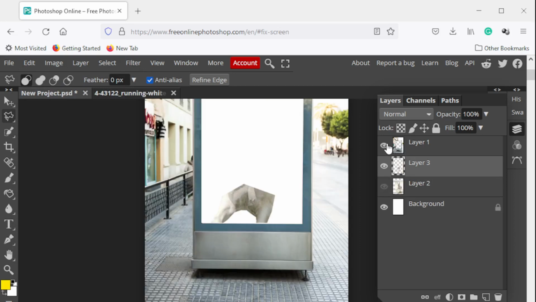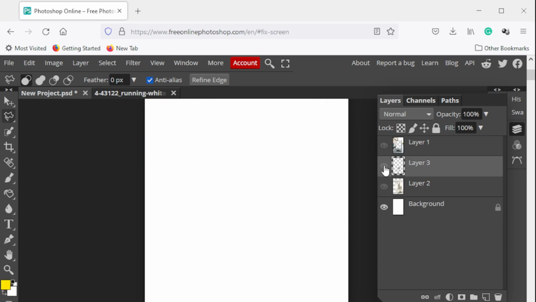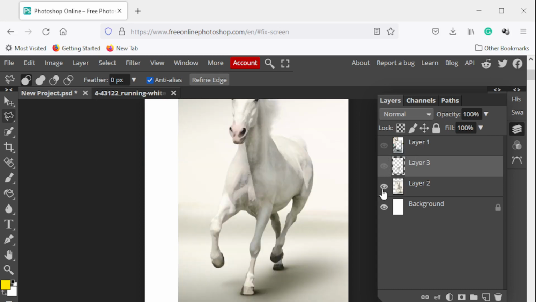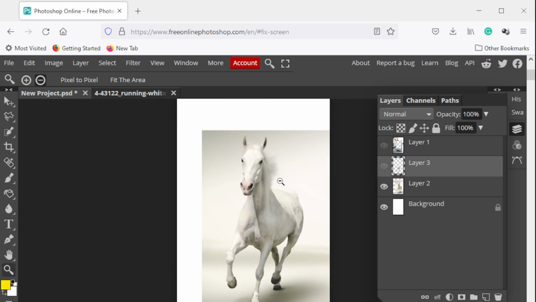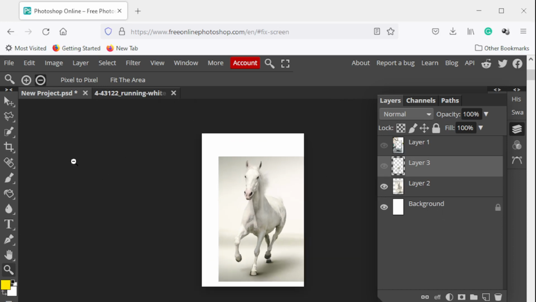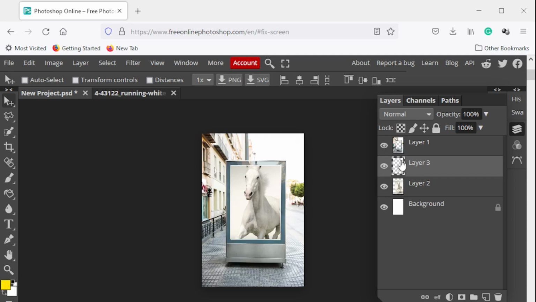Layer 1 contains the billboard. Layer 3 contains two legs. Layer 2 contains the entire horse. Zoom out. Select the zoom tool and zoom out. Right, again zoom out. Now I'm going to simply move layer 1 next to layer 3. Now this is the order: layer 3, 1, 2. That's it.